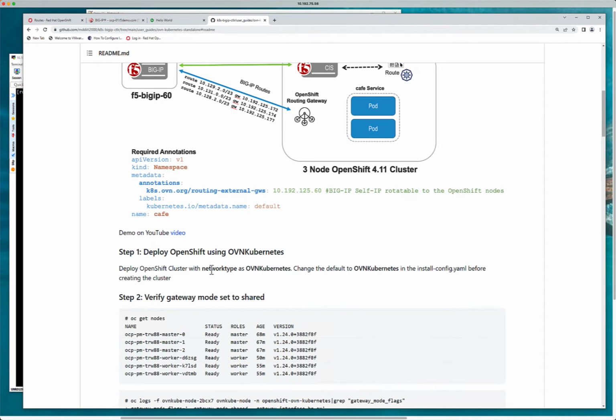Now, as of 4.11, OVN-Kubernetes is not default. OpenShift SDN is default. But I think that in 4.12, OVN-Kubernetes is going to be default. It makes sense. However, I did not test with 4.12. I'm waiting one more month. Our validation for 4.12 is probably going to start maybe early December.